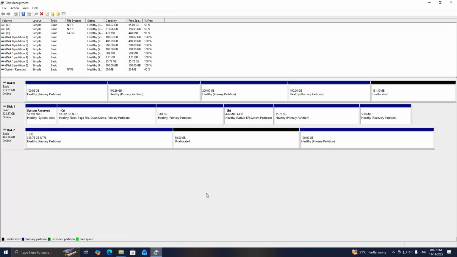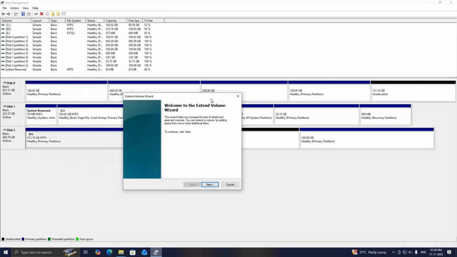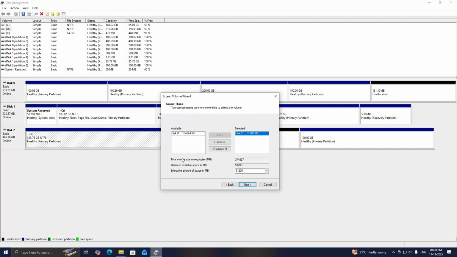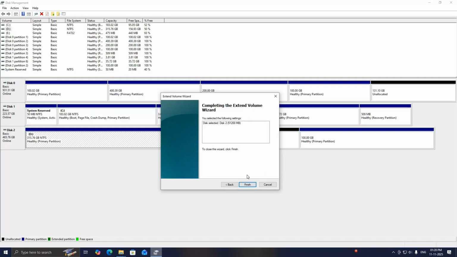Now what will we do? Now we will use this 50 GB and extend this D drive. That is, we will add this 50 GB to the D drive, and we will increase the capacity of the D drive. For that, we will right click on this, click on extend volume. So again it will open the extend volume wizard. Click on next. It will ask the same, how much you want to extend. I want to extend the entire 50 GB, so you can keep it as it is. Click on next, click on finish.